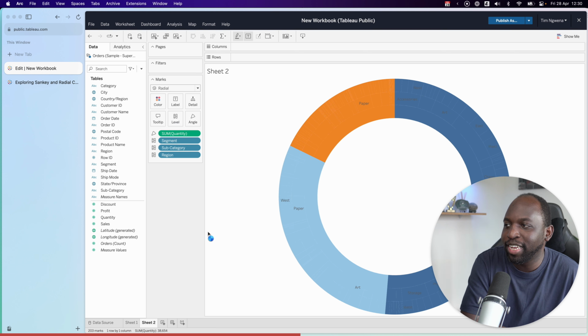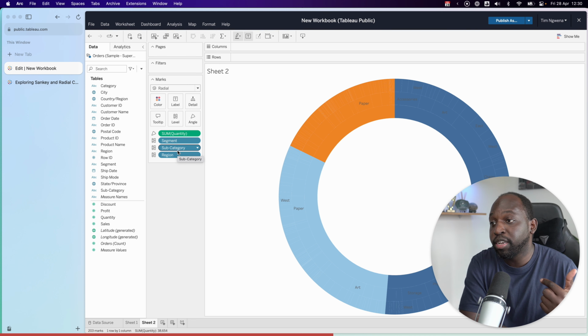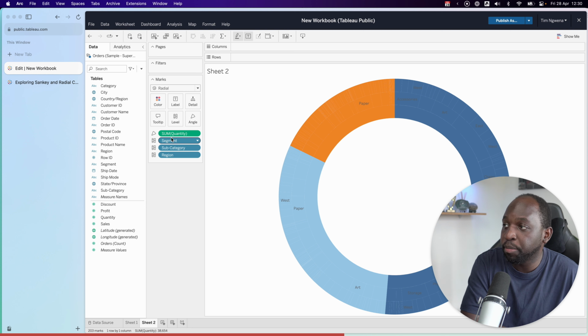You can just keep adding more and more things, and you notice that it gets smaller and smaller and smaller, so the levels you're adding do matter. Now, the interesting thing is you don't have the ability to control the colors of the different levels. So everything is predicated on the segment. The segment is the thing that decides what goes where.